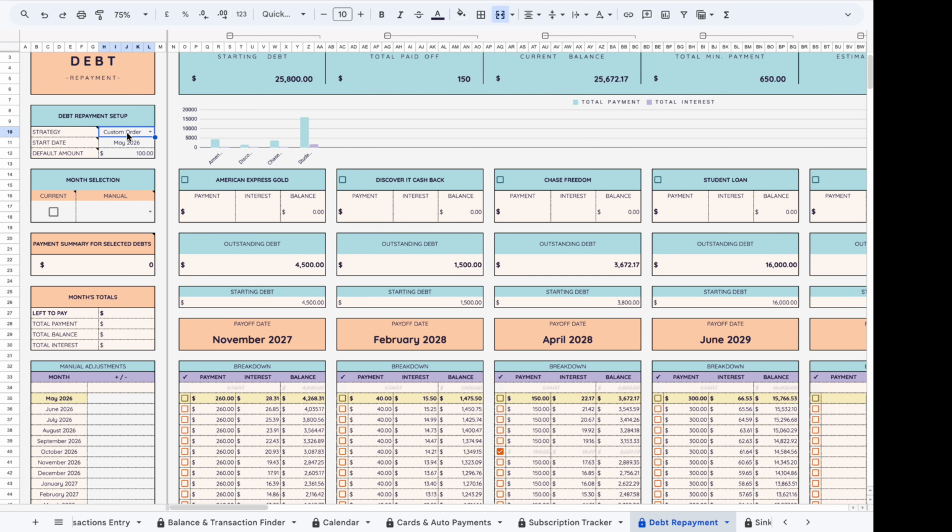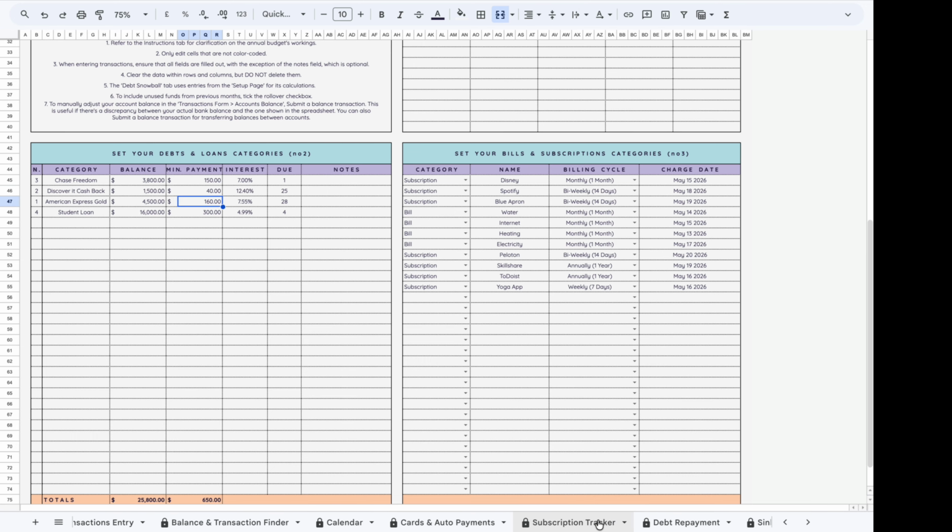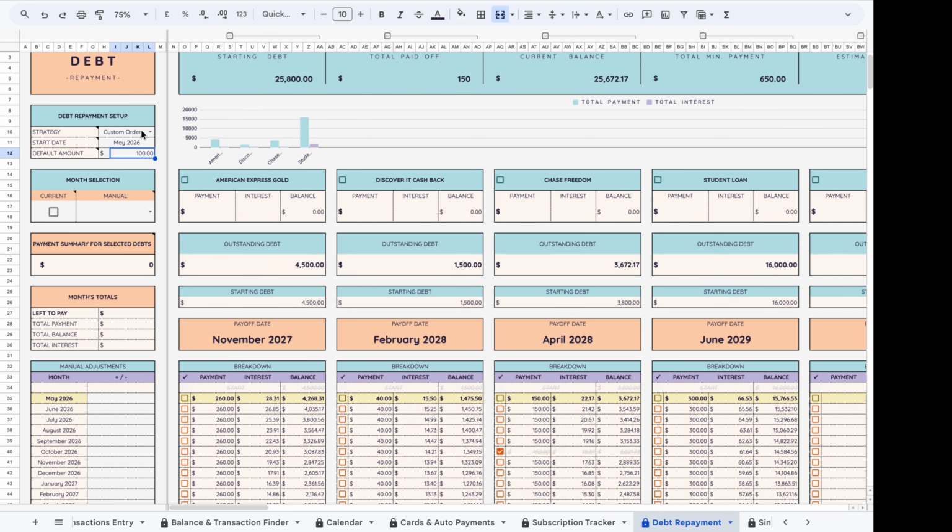We've set custom order as the strategy, which means that we're letting the template know which debt should be paid off first, because on top of the 100 that you might allocate each month, you might want to pay some more or some less. For example, we will pay 100, so instead of 160, which is the minimum payment for American Express, we set another 100 on top, which goes on this debt first in order to pay it off faster.